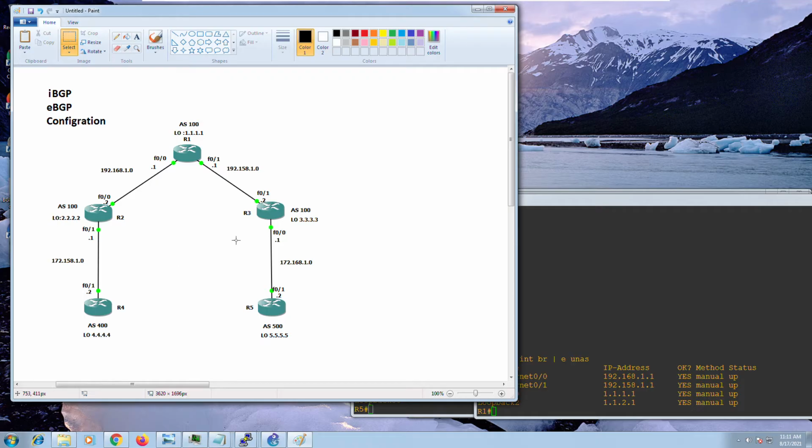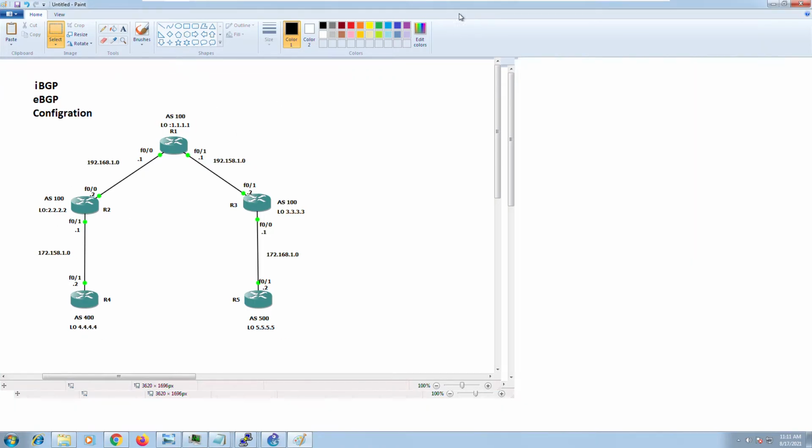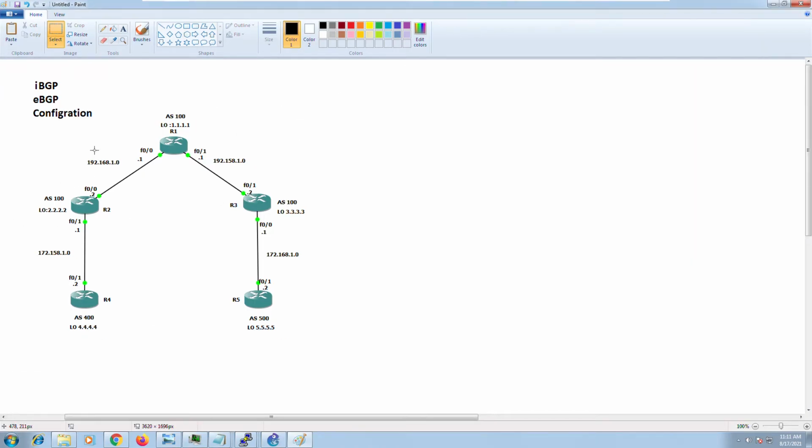As you see, I laid out a simple diagram here. If I expand this a little bit, what we have here: on the top, router 1, router 2, router 3, router 4, and router 5.